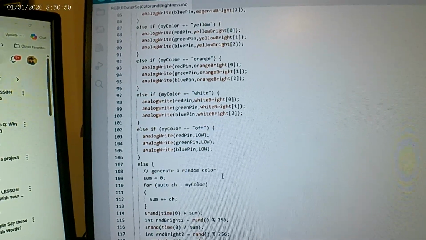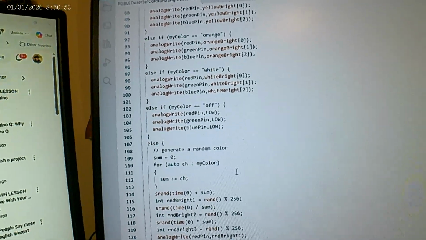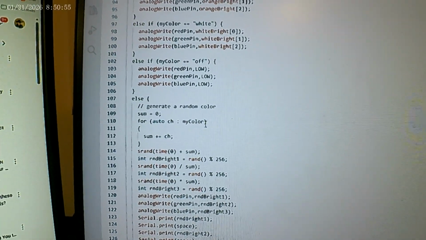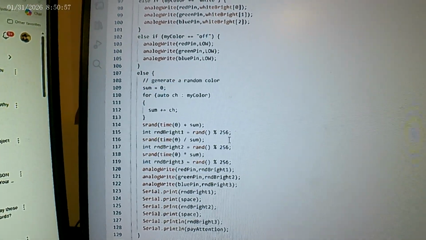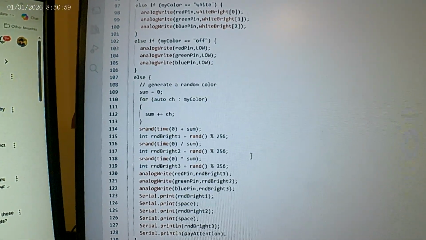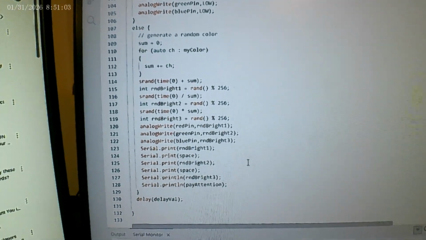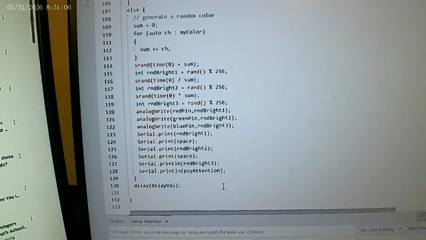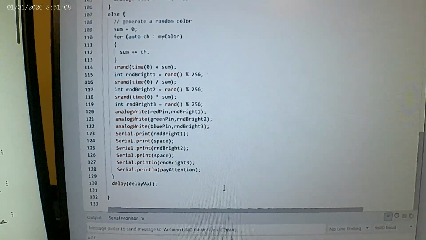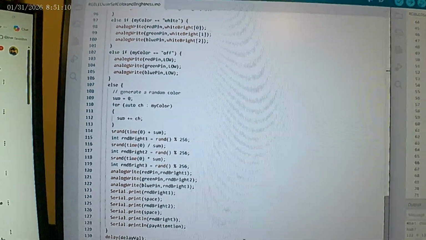And then the other thing is, if it's not any of those, I had to learn all this, but I generate a random set of 3 color or light numbers, and then I generate a random color and light that up, and I print the numbers that were generated. And I learned some really cool things with this.